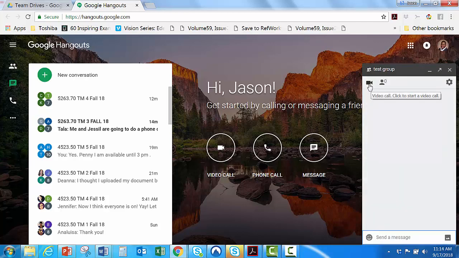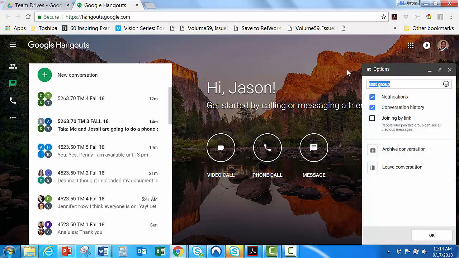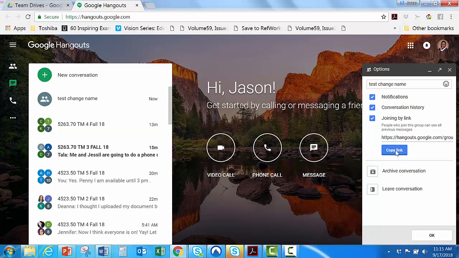If you click this button here, you can start a video call. If you hit the settings, you can change the name of the group. Some people have difficulty finding out how to access Hangouts. You can click this box, joining by link, hit copy link, and you can actually paste that link into an email to your members so that they can join, to make it easier for them to find your Hangouts.